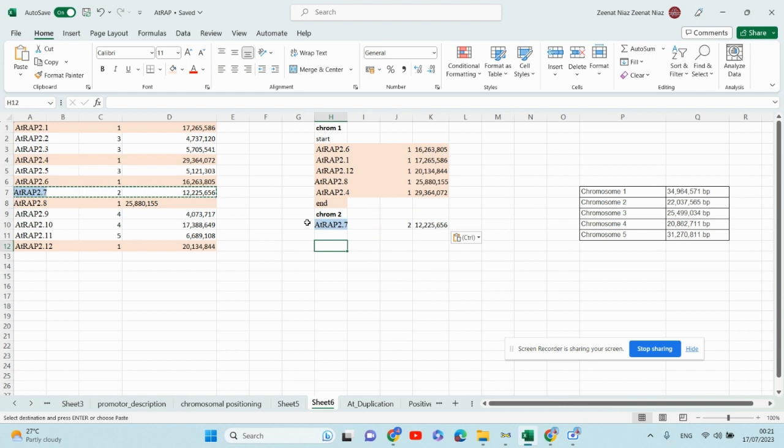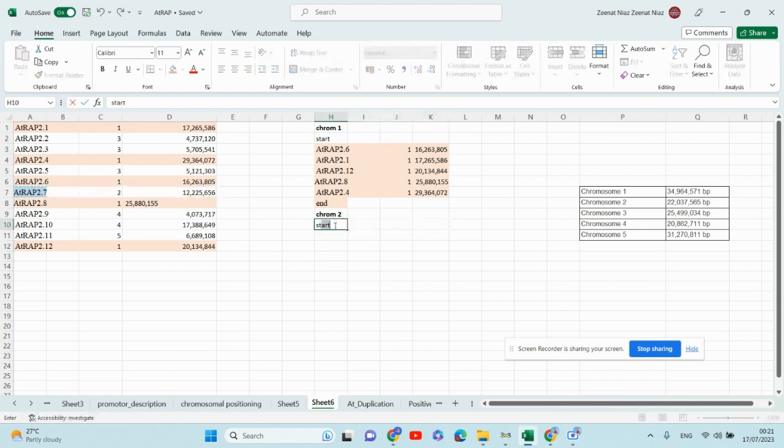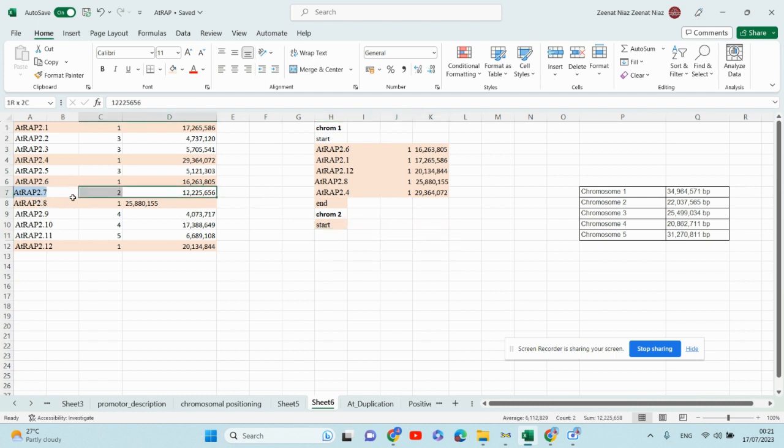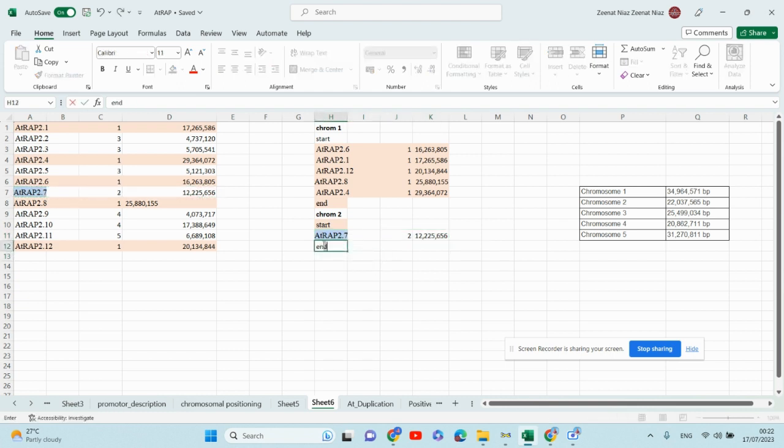Oh sorry, I forgot to add the start, and then here I will paste the gene that I've already copied. After that, here is the option that is end. After that, the next chromosome is 3, so I will copy this and paste it there, chromosome 3, and all the genes present on the chromosome I will write there.